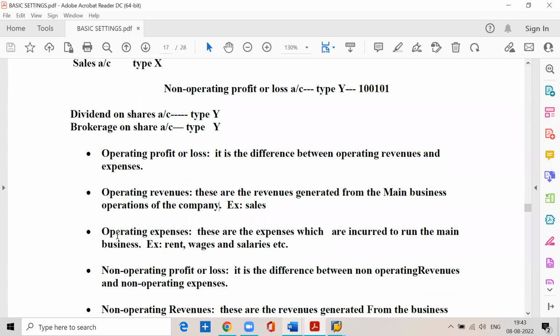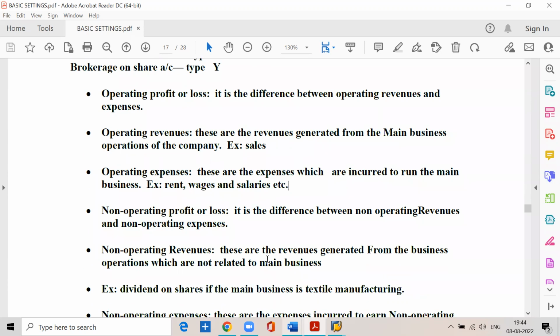Then operating expenses. These are the expenses which are incurred to run the main business. For example, rent, wages, and salaries. Not only rent, wages, and salaries. Every expenditure, right, which you incur to run your day-to-day business is called operating expenses, right? Now, non-operating profit or loss. So what is non-operating profit or loss? It is the difference between non-operating revenues and non-operating expenses, right?